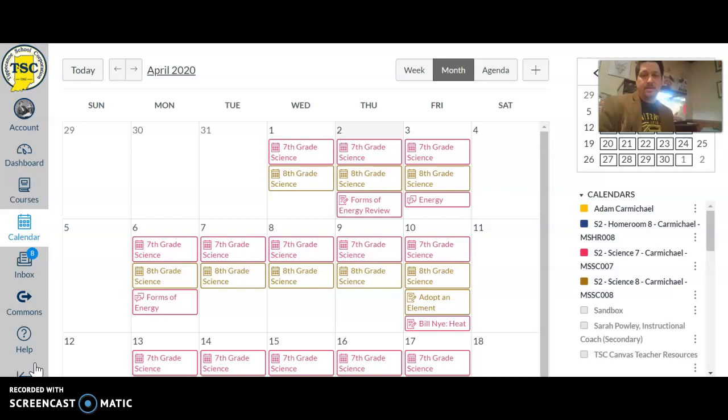Let's get started. This, of course, is the Canvas calendar. We're going to go ahead and go into 8th grade science. Make sure you're checking all of your courses each day to see if there's any updates that may be required. Here we go.